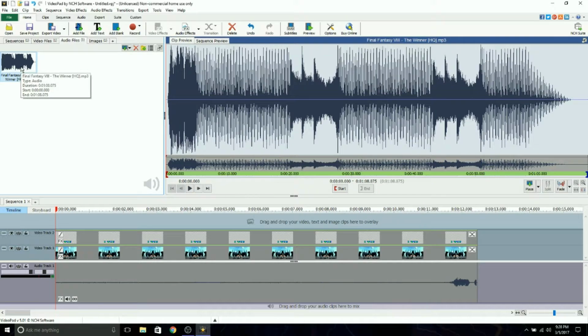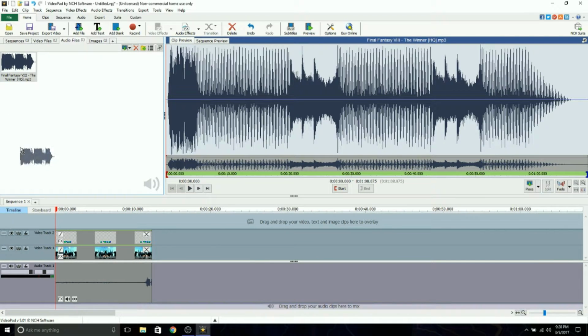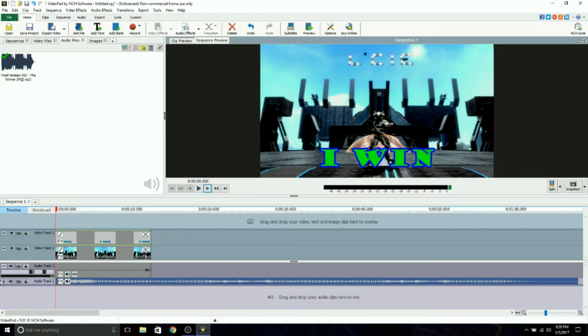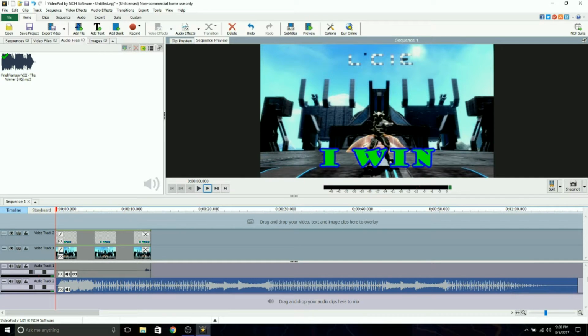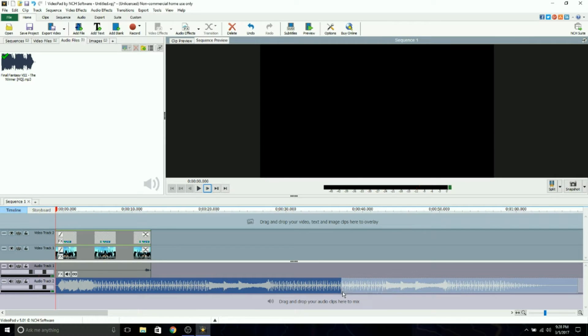Another way to add the file to the sequence is by simply holding it and putting it at the bottom, as highlighted here. Like so. You can choose to shorten this by doing the same thing like I did before with the text.